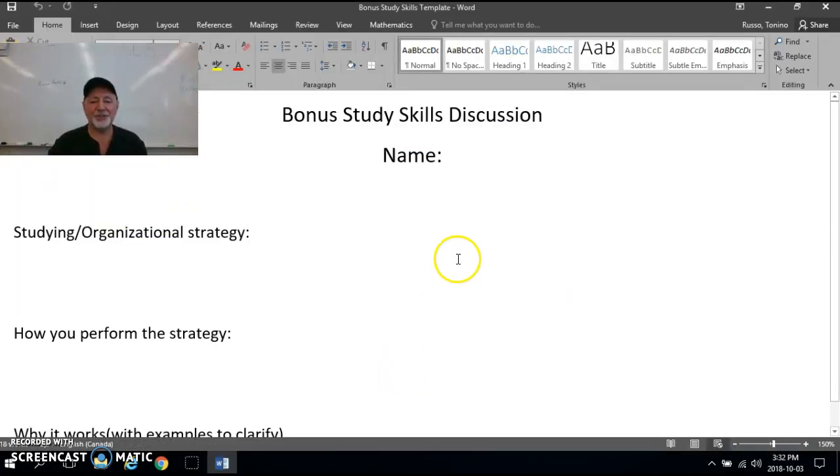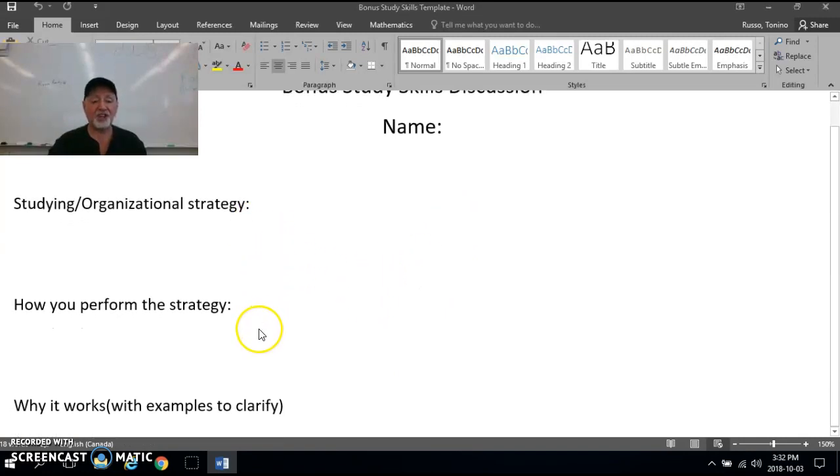Bonus study skills. Make sure you put your name, your study organizational strategy, how you performed it, and why it works, with examples to clarify. The more information you give, the better mark you'll get. Check other people's. There's some good stuff. People really have great ways of organizing themselves to study.